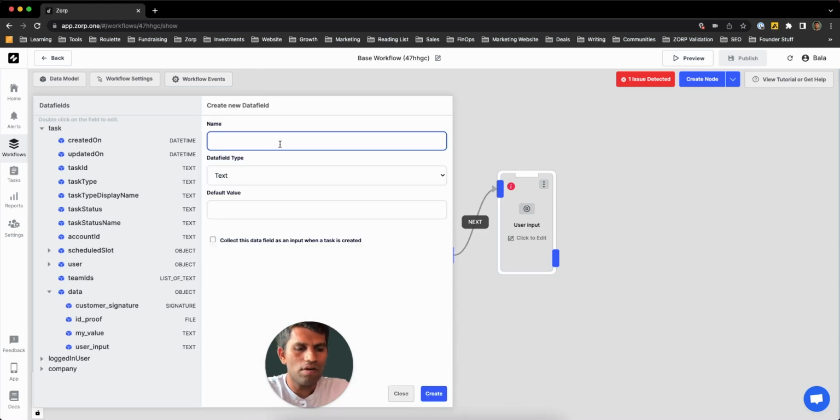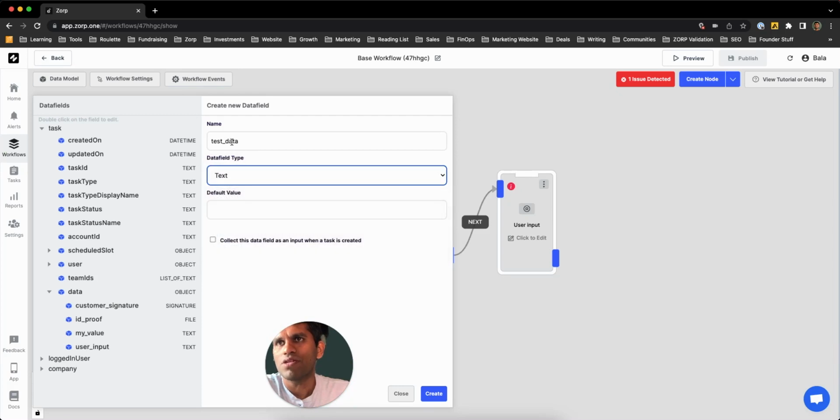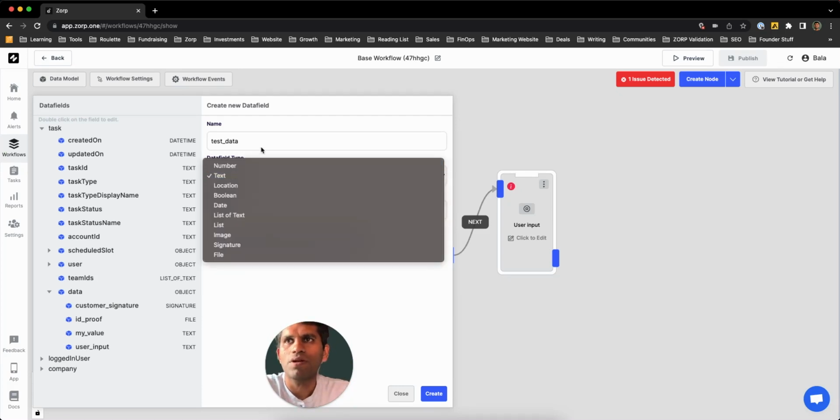You give a temporary name, test data, and you have multiple types. The important thing to know here is that you can only use specific information in specific places. For example, if there is an image field, or if you are capturing an image, that image can be stored only in an image type field. You obviously can't store it in text. In the same way, if you want to display text information, you can only show text or number. You can't show an image or a signature or a file. Those conditions will be automatically applied by Zorp. So when you create the field, you can choose specific types of fields.